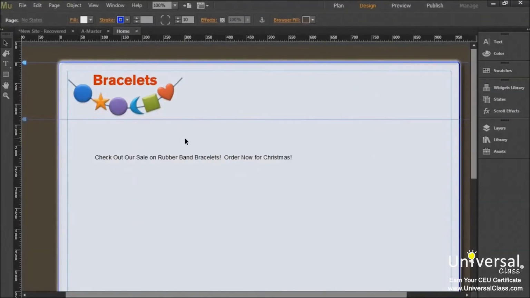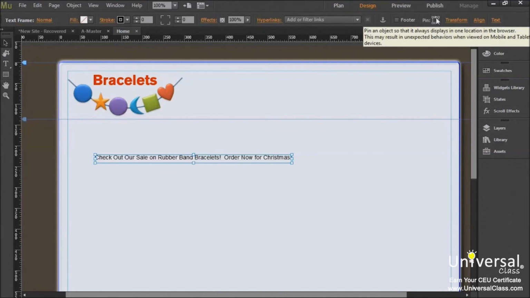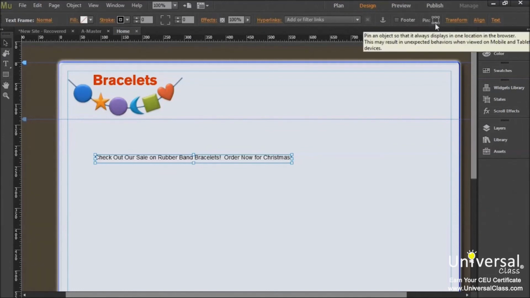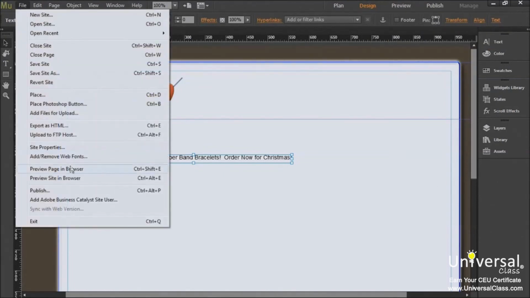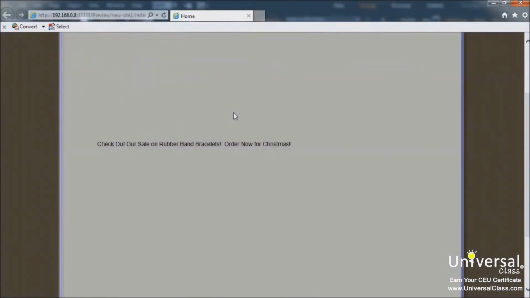You can also create non-scrolling content. Non-scrolling content is always visible to the user even as they scroll down the page. It's also known as pinning content. To do this, add a text box and enter text into the box. Click on the Selection tool and then select the box to be pinned. Now go to the control bar and click here on the option for the Pin tool. Select the location on the page where you want to pin it. Top left, top center, top right, or bottom left, bottom center, bottom right. We're going to choose top center. Now go to File, Preview Page in Browser. As you can see, even if you scroll down, the pinned content stays in the viewing area.